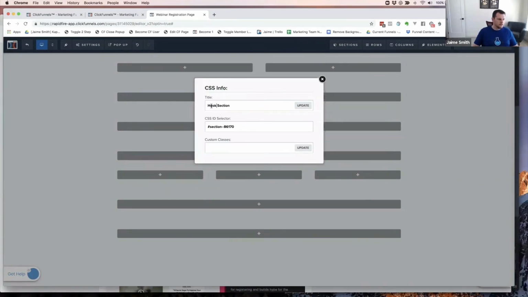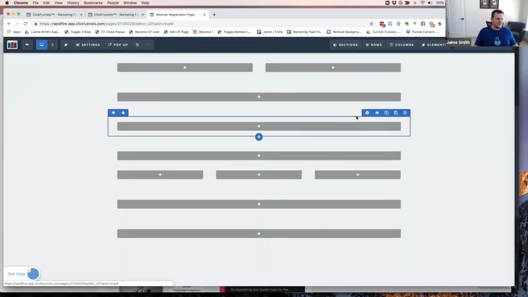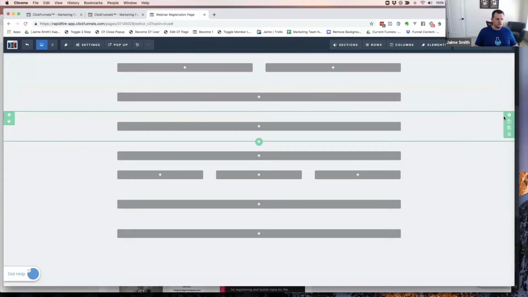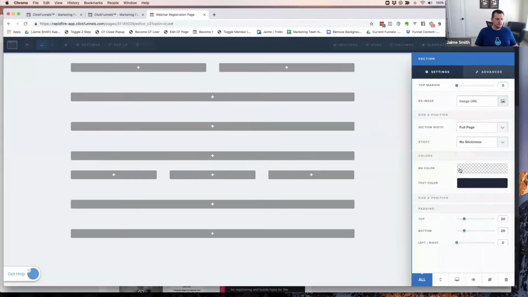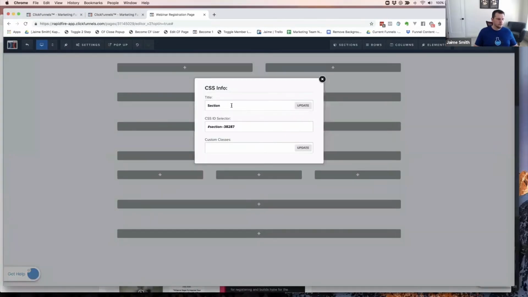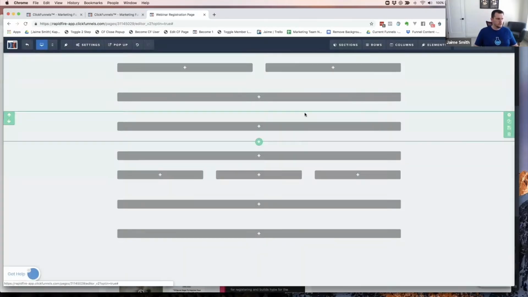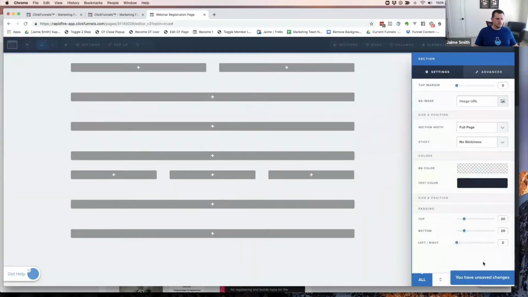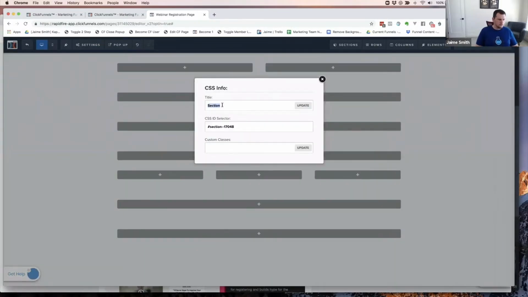Hit my caps lock. There we go. So we're going to update that. And then we'll call this registration block. Or we'll call this details block. Details section. There we go. And then this one is going to be our what you'll learn section. We'll just call this learn section.